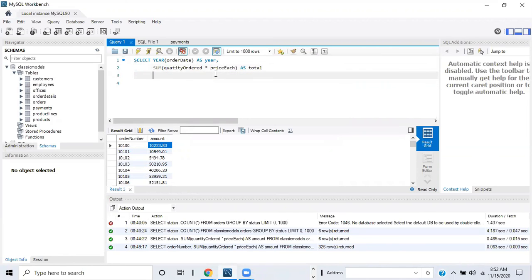All right, so that's all we're selecting, and it's going to be from orders. I have to preface it with the database name, and it's from the orders table. And then I'm going to do an inner join, and that's going to be from the order details table.